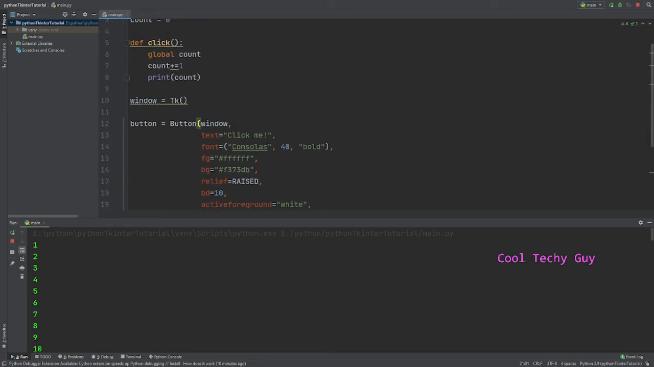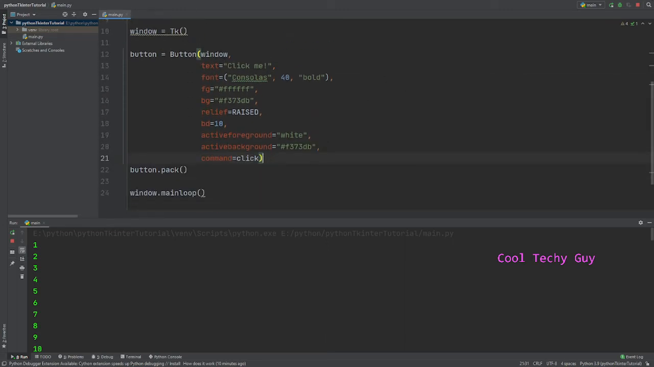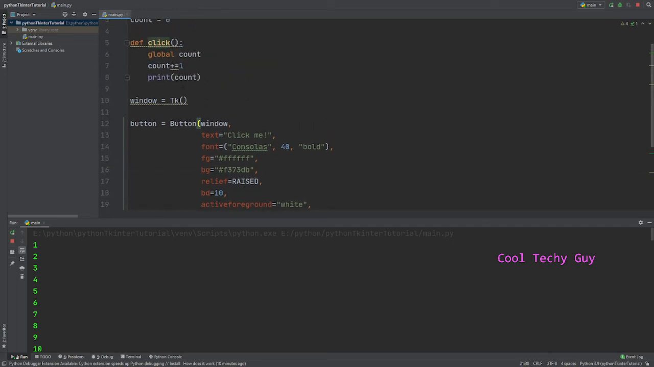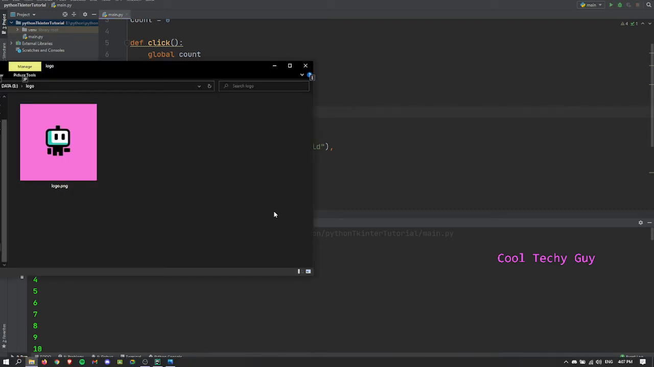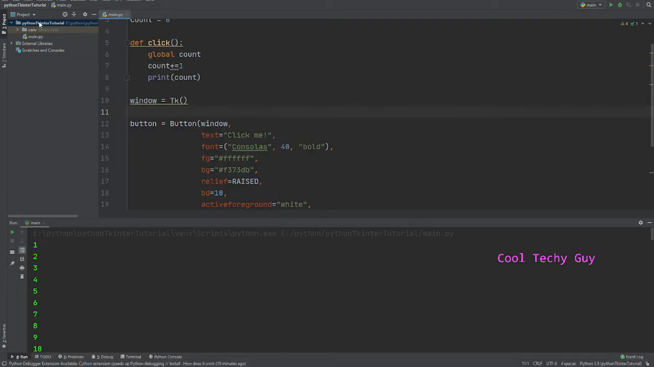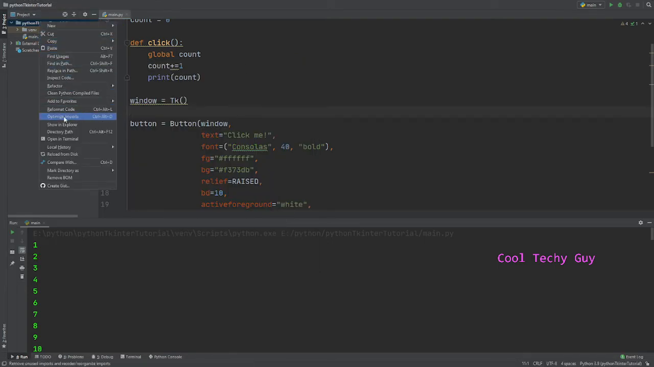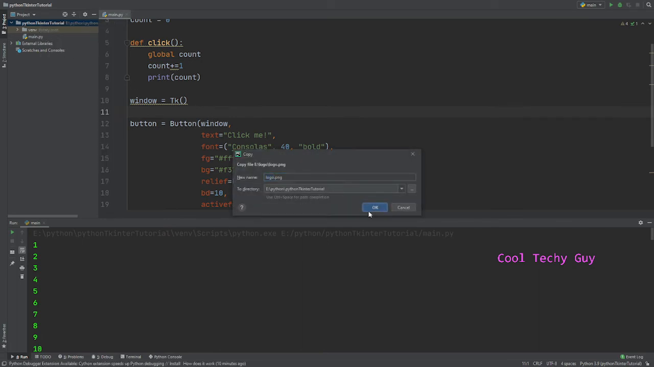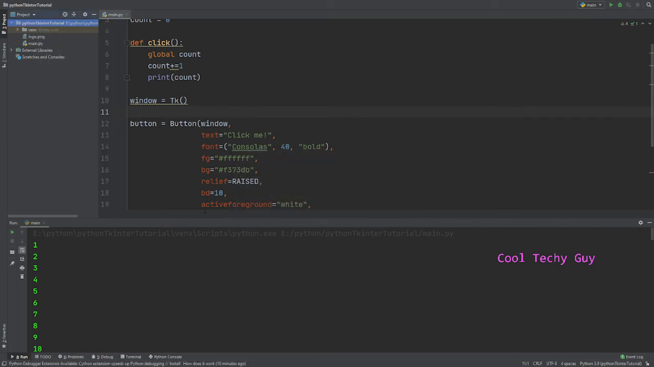Okay, so next thing we can do is add an image to the button. For that we will need an image. So I have this nice little image here. Now I'll just quickly copy this. We don't need this anymore. Select my project folder, right click and paste it. Click OK. There we go. We have our image there.